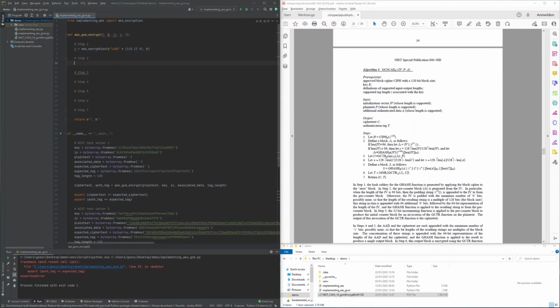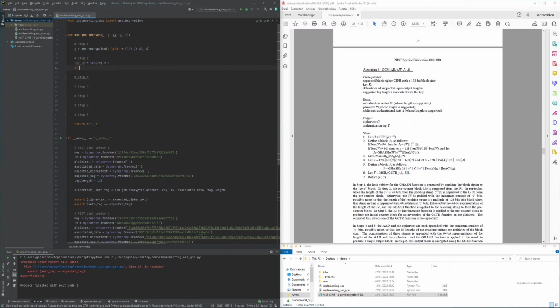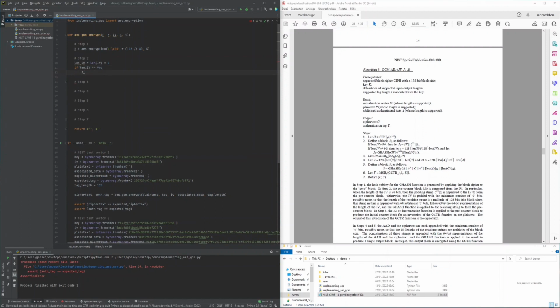Step 2 was then to prepare a pre-counter J0, later used to derive the counter for the counter mode-based encryption of the plaintext into the ciphertext. If the IV is 96 bits, the pre-counter J0 is the IV with 31 0 bits and a 1 bit appended, with J0 then being a 128-bit bit string.